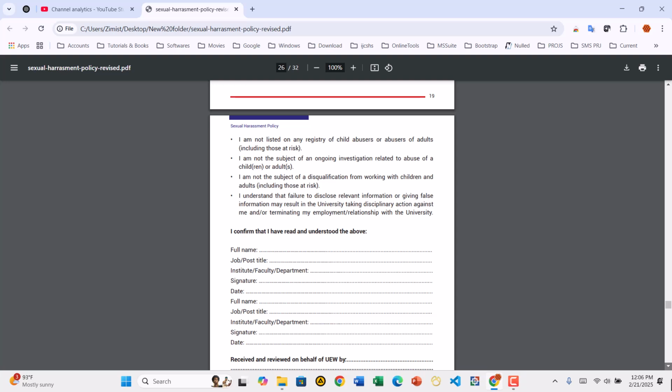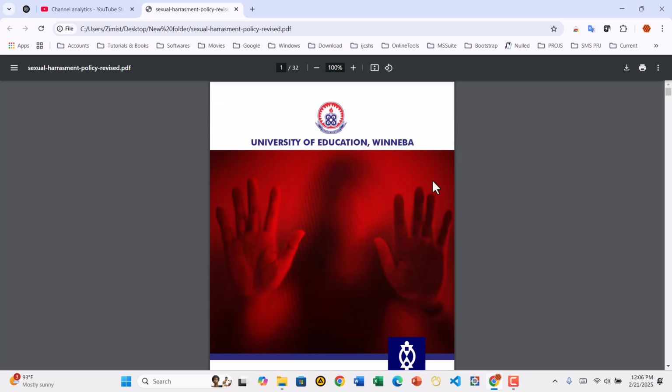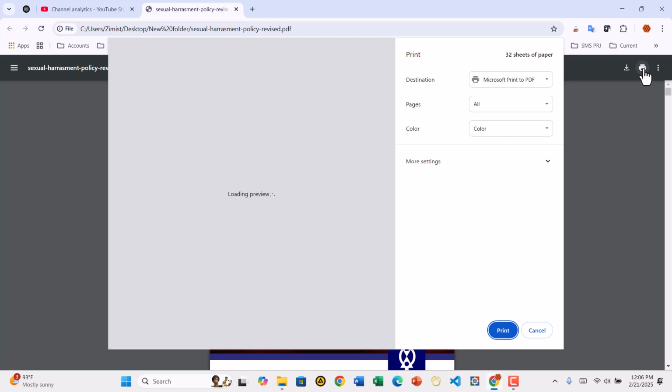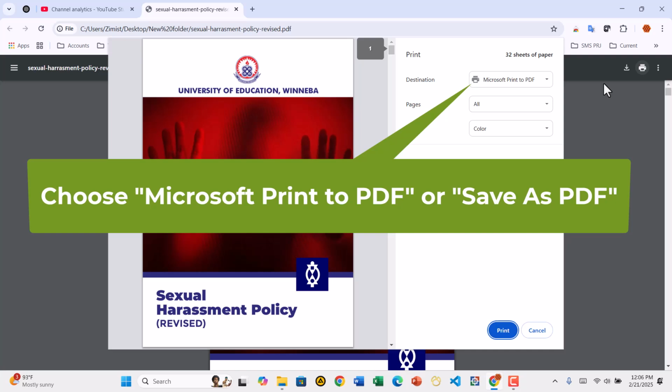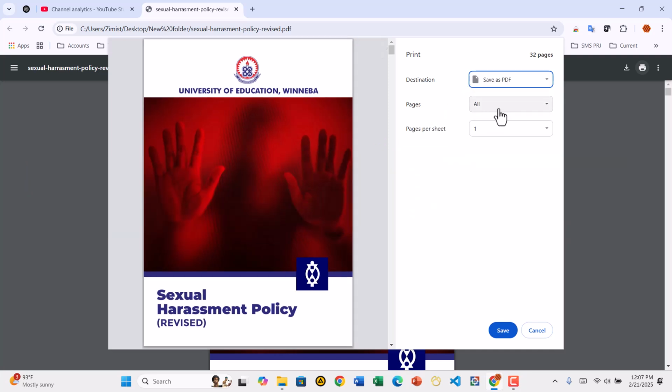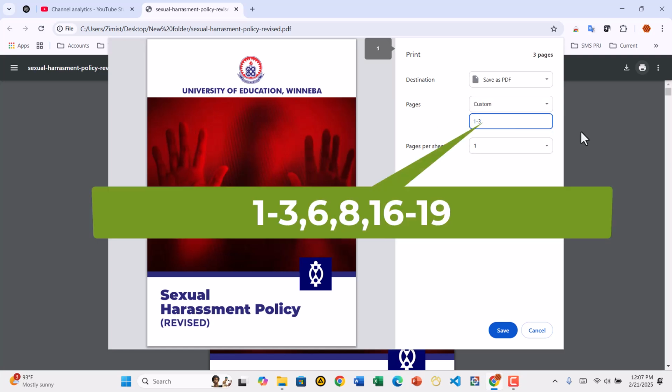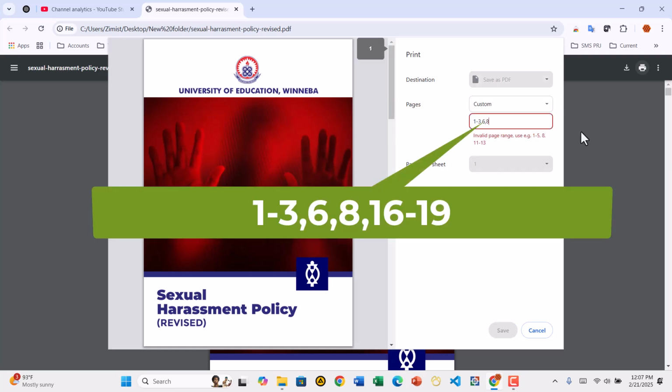To extract the required pages, press Ctrl-P on your keyboard, or click the print icon from the browser's PDF viewer. This will open the print settings where you can choose what pages to save as a new file. Under Destination, click Change and select Save as PDF. This option allows you to extract specific pages and save them as a new PDF file. In the Pages section, select Custom and type the following: 1-3,6,8,16-19.